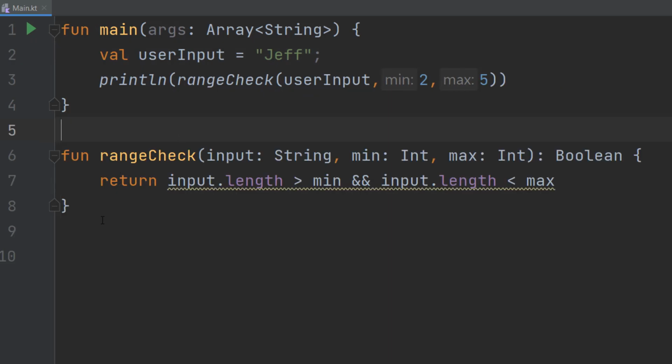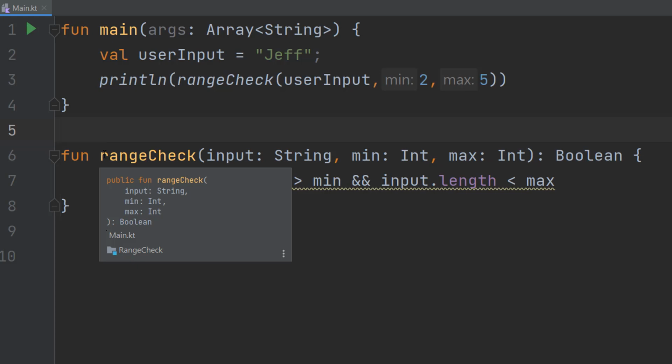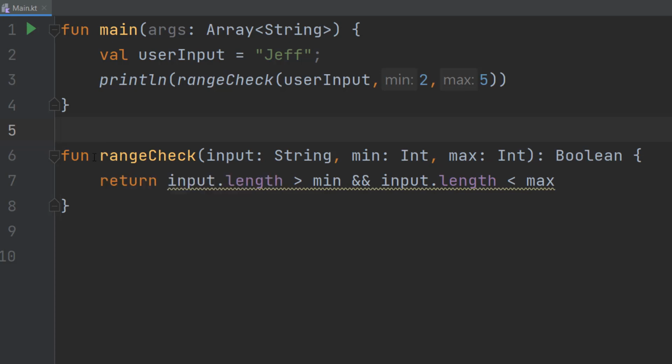So this is going to be our range check. So we're going to do fun, which is short for function, but you could also take it as a sign that functions are fun if you want to. And then we're going to do rangeCheck(input: String, which is our first parameter, a variable called input and it's a string type.